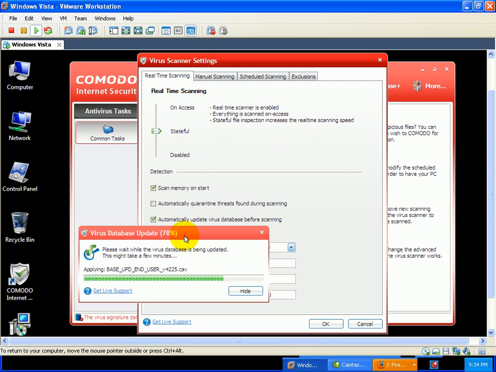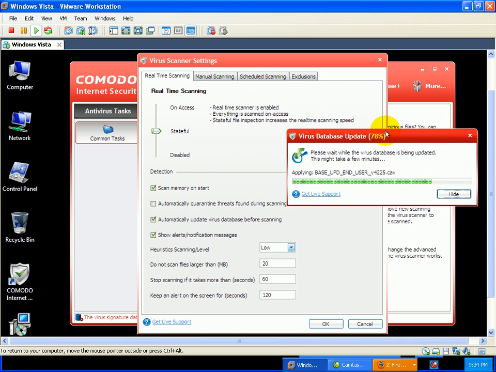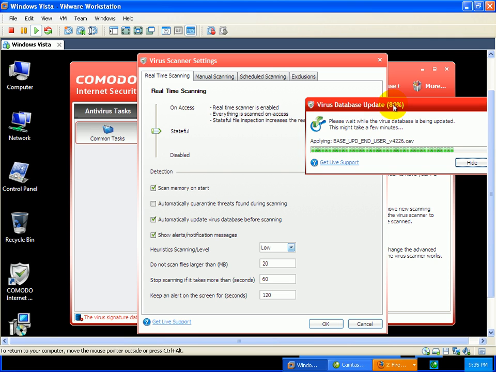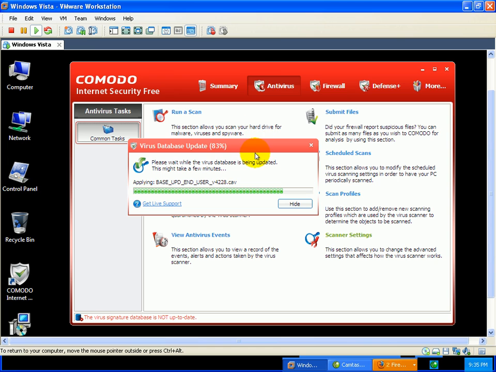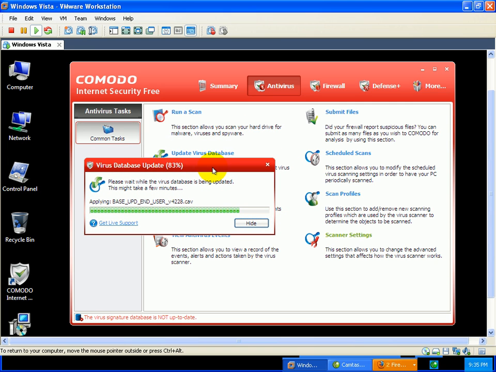I'm just kind of looking through things right now. The default install sets the heuristics on low. Scan memory on start. Automatically quarantine threats is not checked. Automatically update your virus database before scanning. Yeah, okay. I'm not really interested in the Komodo antivirus part. A lot of people do Komodo Defense Plus and then an antivirus. Or I have a lot of people that do antivirus plus Threatfire.